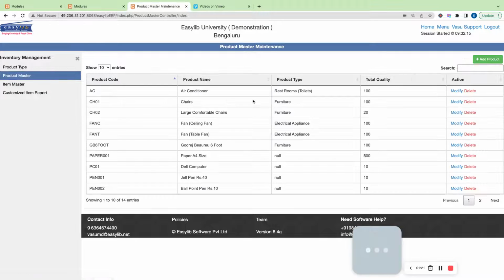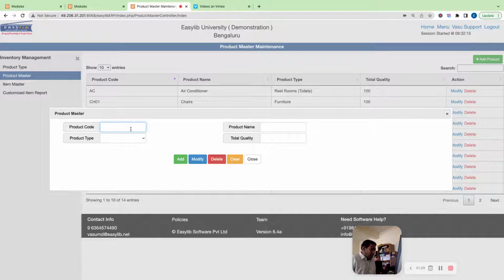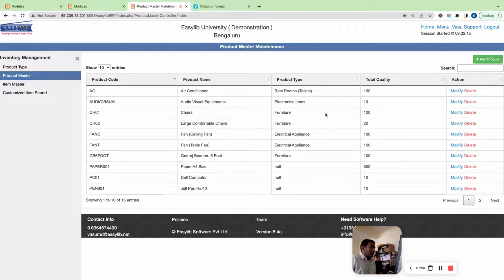So under that, you are going to define different products. So first we define the product type, then you will define the different products. So I'm going to add a new one. The product code, I'm going to give it, let's say, AV01, or I should give it as audio visual. Okay, so I'm going to call it audio visual equipments. And these are going to come under the electronics appliances. And let's say that I have got about 5 or 10 quantity, whatever I have got, I can put the numbers over here. So let me say I'm putting about 10. So this is the audio visual equipment.